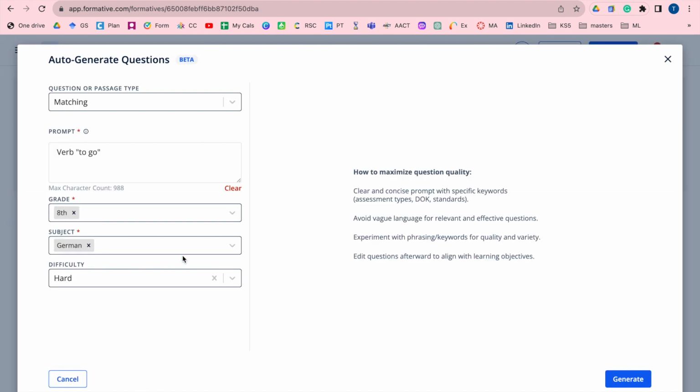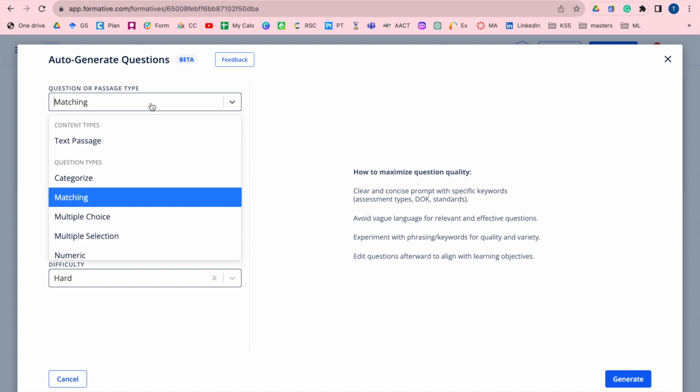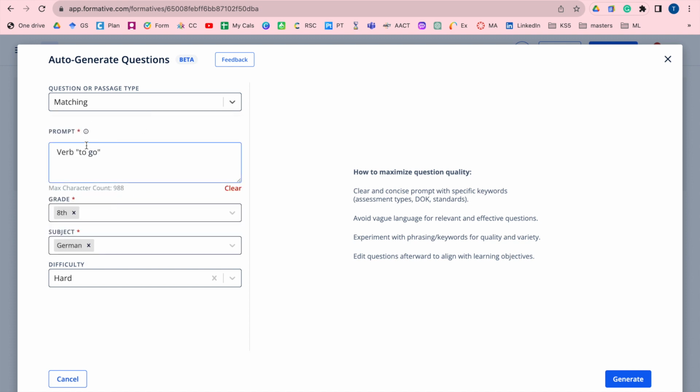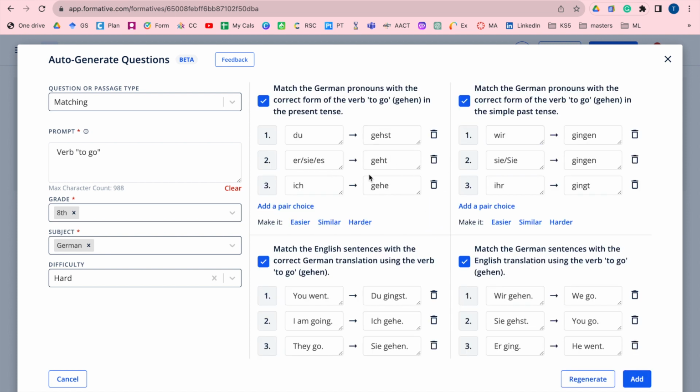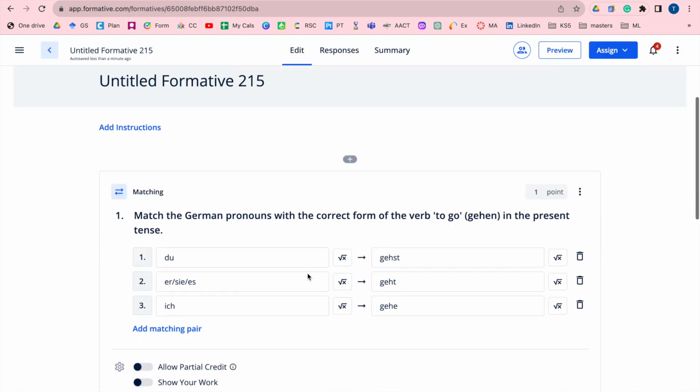For example, I can go into auto generate, say I want a matching exercise to do with the verb to go for year 9 German. I want it to be quite difficult. Let's see what it comes up with. So I don't speak German, so I can't attest to the quality of these questions, but say I want to do these 2 options, I can then add those in.